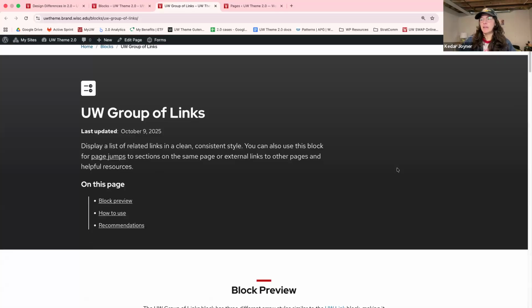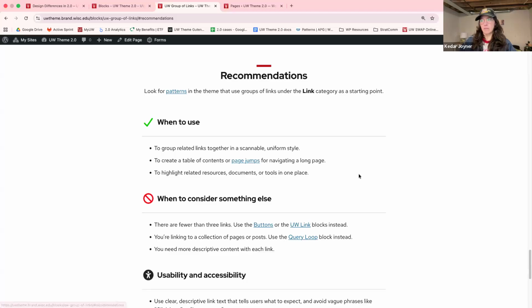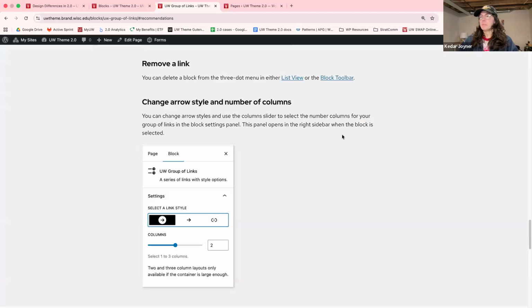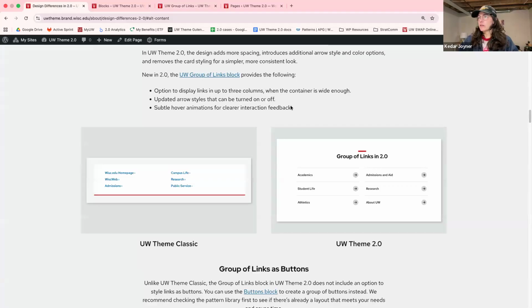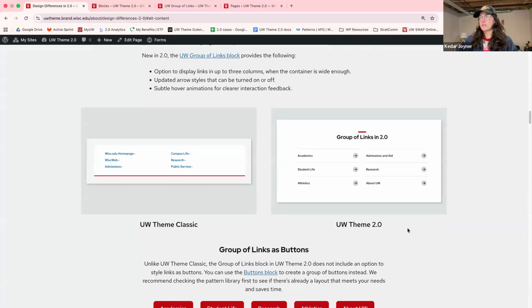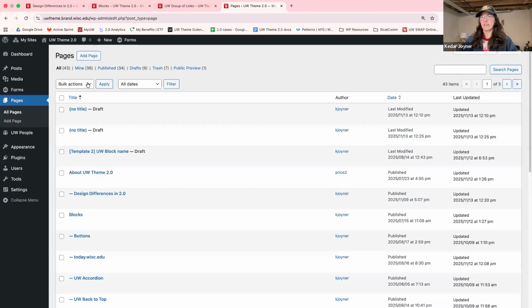And on that group of links page, you'll get a little description and then a block preview. And we've added some recommendations for when to use these and maybe when you should consider something else and things to look out for usability and accessibility. But yeah, the group of links has changed. And you do have options to display these in up to 3 columns if the container is wide enough. I believe in UW Theme Classic, we made that prediction for you. So you have a little bit more control of your design in this world.